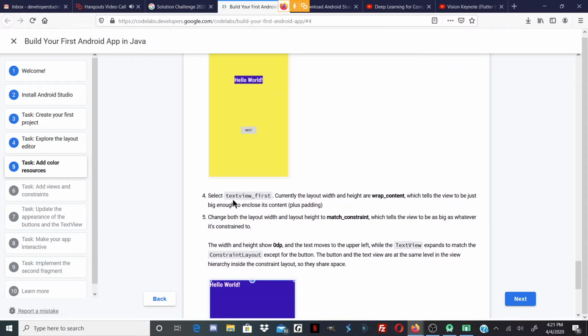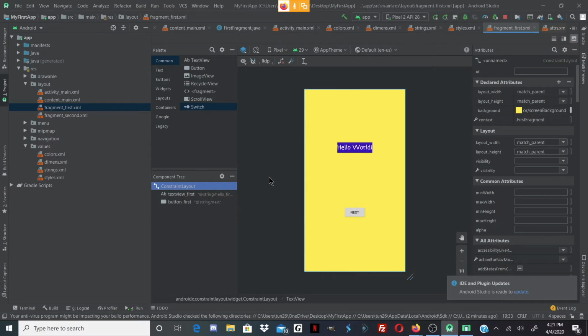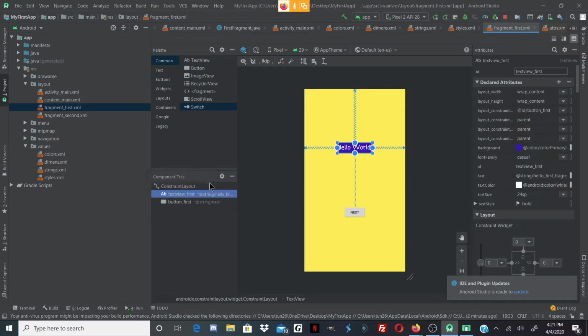Number 4, we're going to select text view first. Currently, the layout width and height are wrap content, which tells the view to be just big enough to enclose its content, plus padding in parentheses. Text view first. As you can see, wrap content, wrap content. What this means is when we create, for example, the background, see how it's right here? It's this purple.